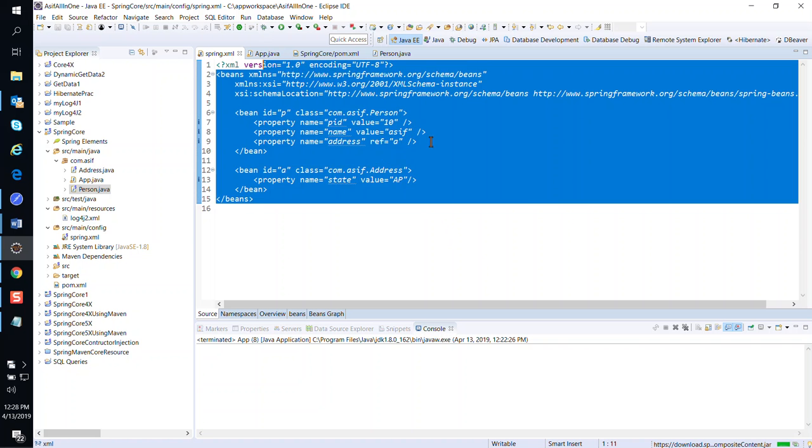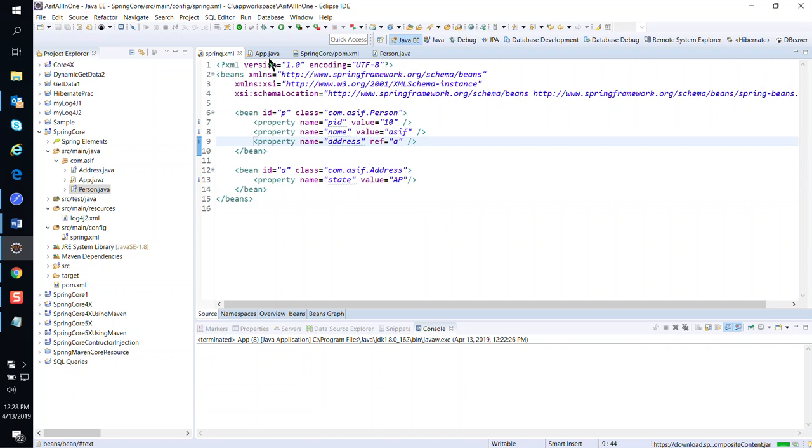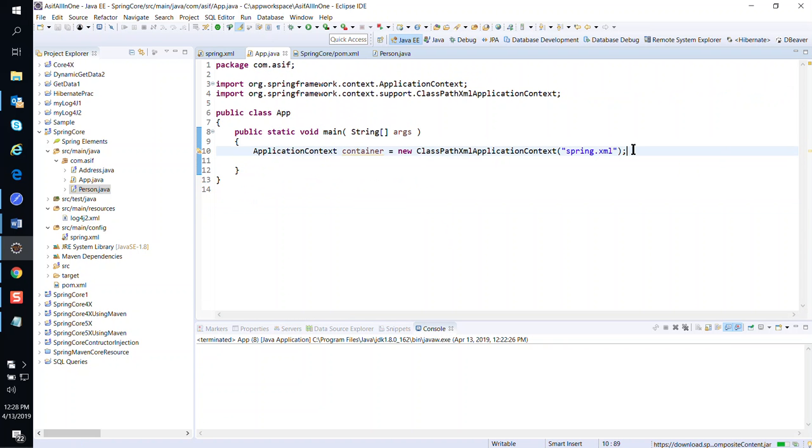Okay. So now let's go to App.java. As we have already created the container, we know that by default the scope will be singleton. So whenever you call this, it's automatically going to create the object for it.